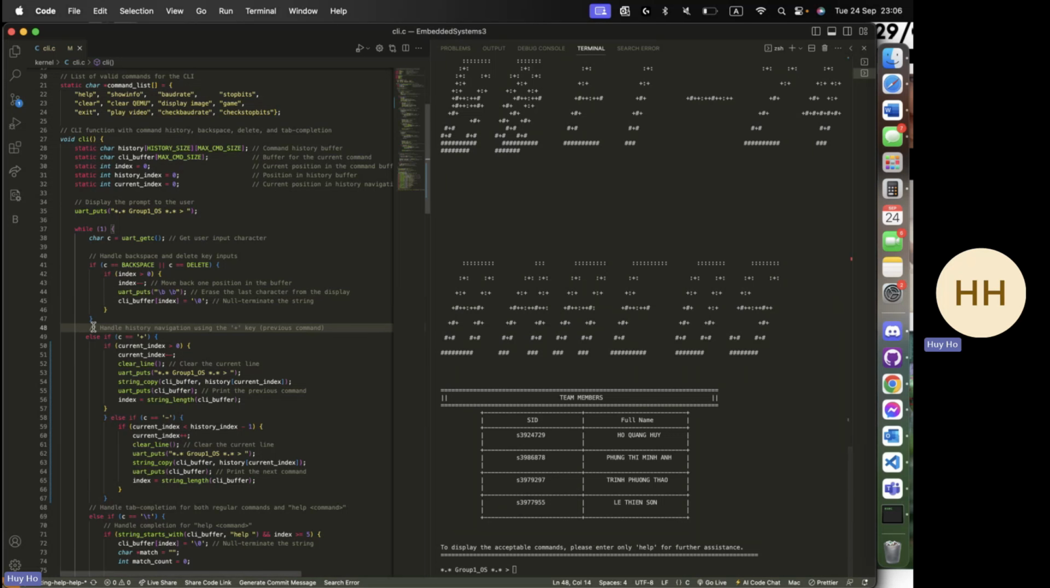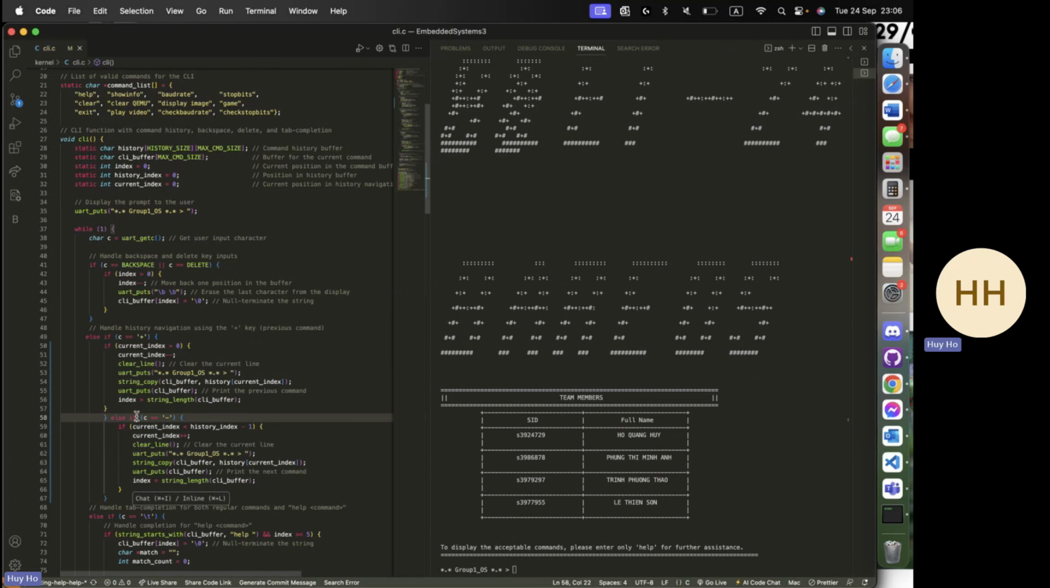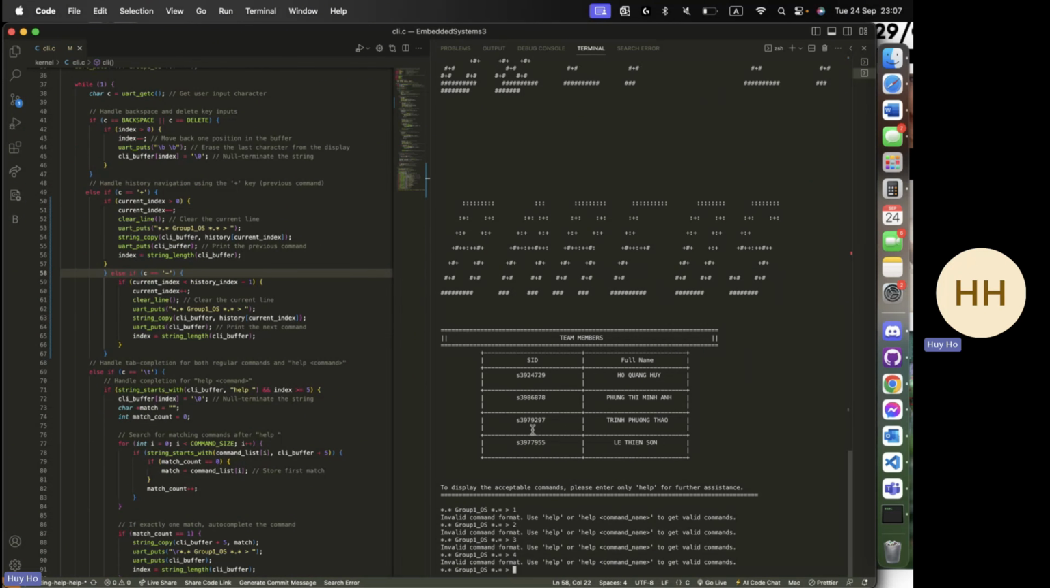And the next one is the section for handling the history command. The CLI maintains a history of up to 10 commands that we can navigate through, using the plus key to move backward and the minus key to move forward. This is especially helpful when re-entering or modifying past commands so that we can save time and effort. For example, when I type 1, 2, 3, 4, I type plus to go up from 4 to 1 here, and I type minus to go from 1 to 4.